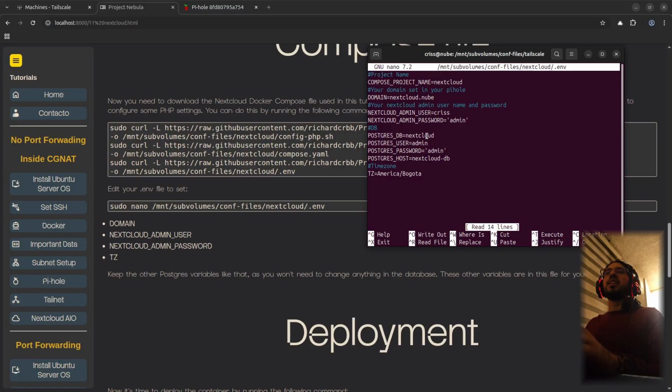And this is the database password. You don't really need to modify this, because you usually don't mess with your database, so just keep it like that. Or if you want to change the username and the password, it's up to you. Okay, but I recommend not to mess with this DB.